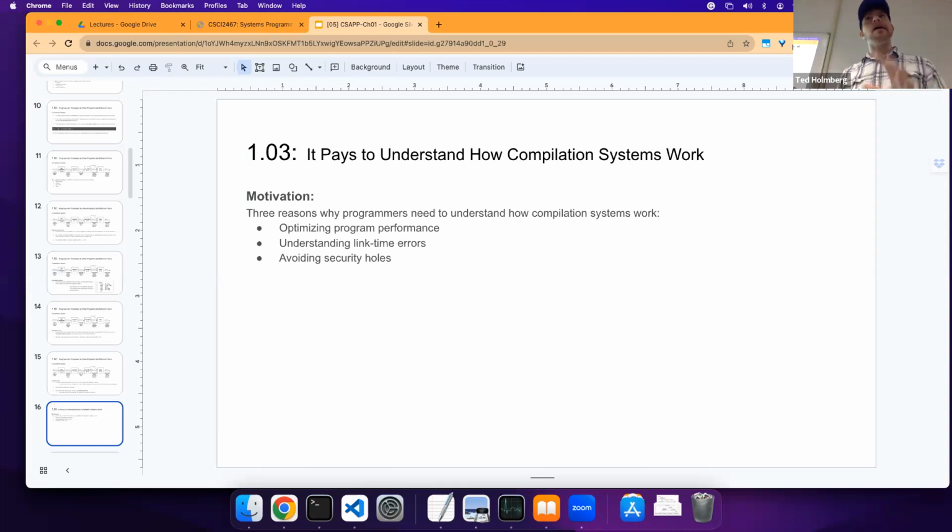And by magic, I mean a lot of the automated building that we're not normally concerned about. And then finally, it's going to behoove you, because it'll allow you to understand how to avoid security holes that you would not be aware of without having these deeper understandings.